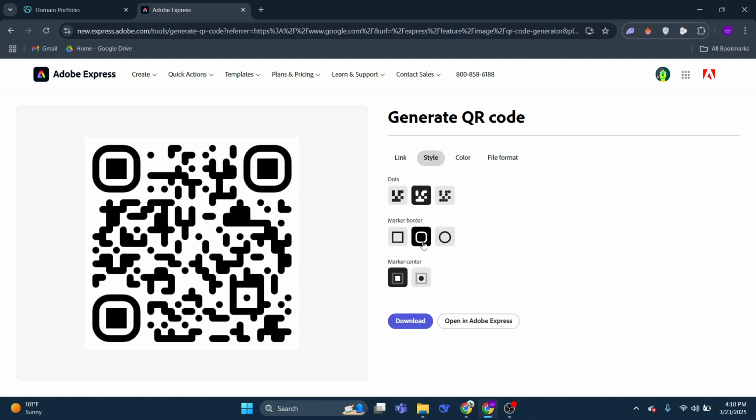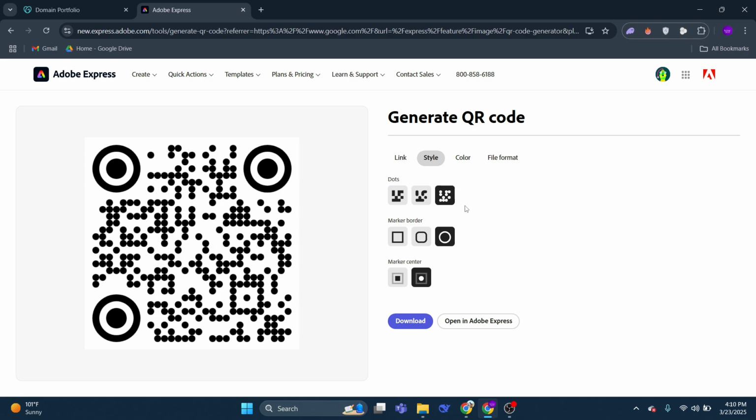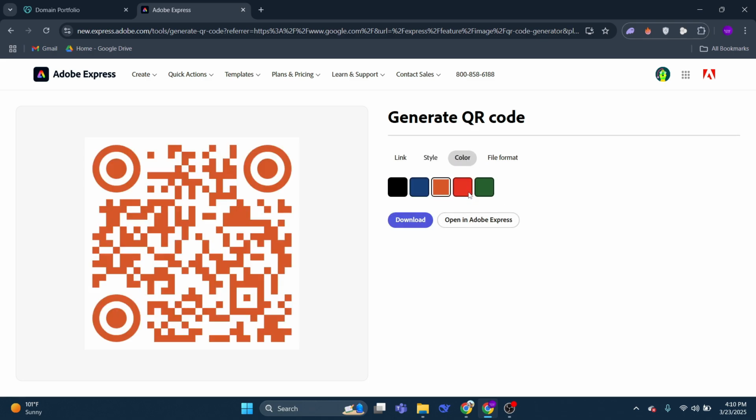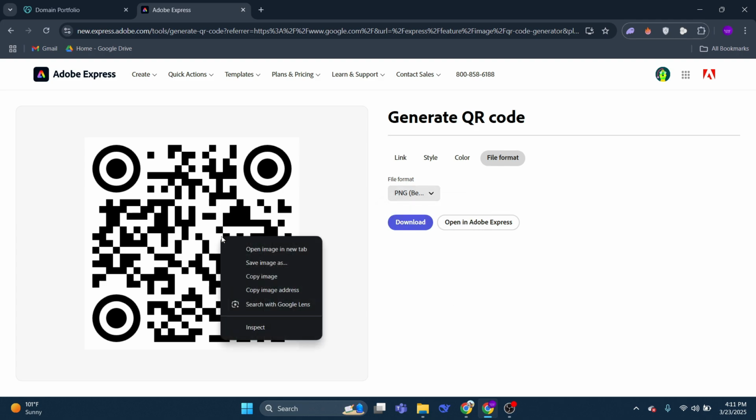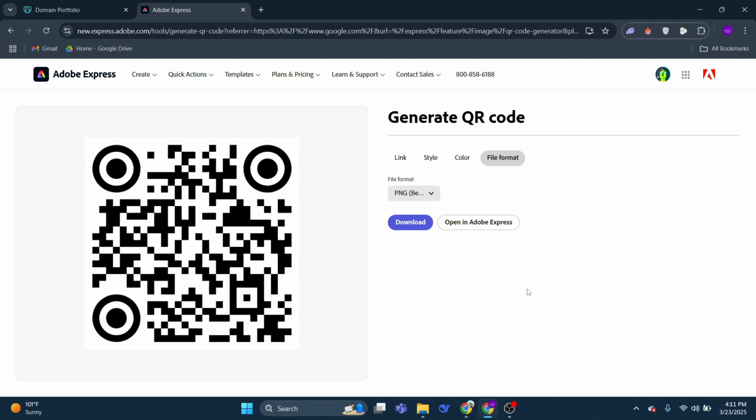We can also adjust the styles as well, so we can choose from these different styles, like so. We can also adjust the color if we want, and can also adjust the file format. By default, it's going to be a PNG. If you want to save it as a JPEG, you can select JPEG, or you could save it as an SVG as well. You can also right-click it and click Save Image As. You can also click Copy Image as well, if you just want to copy the image real quick.